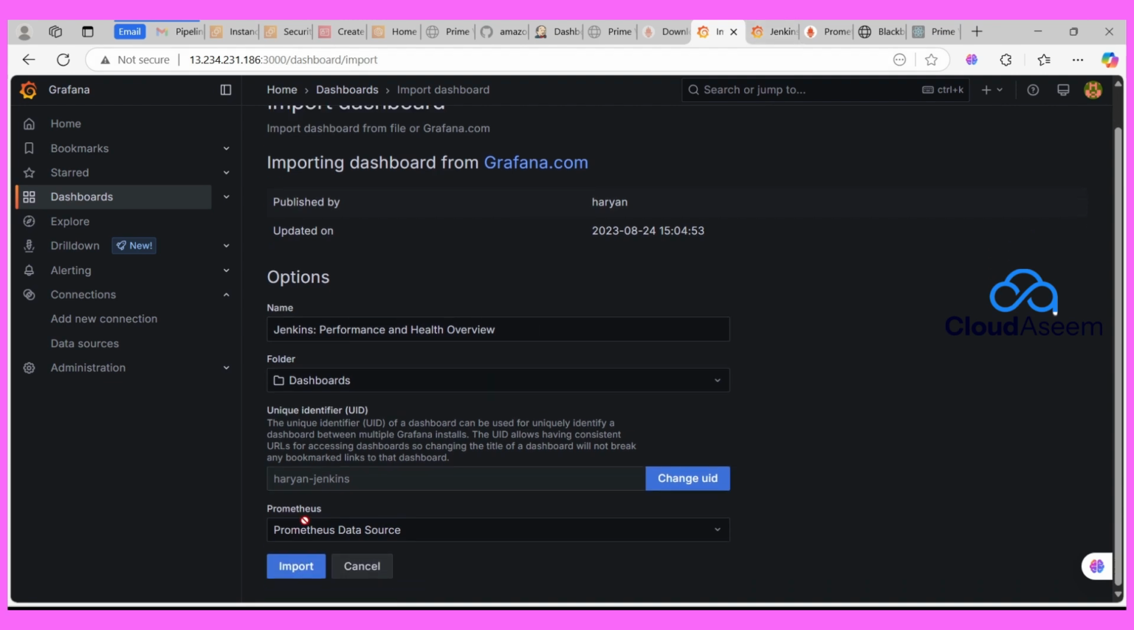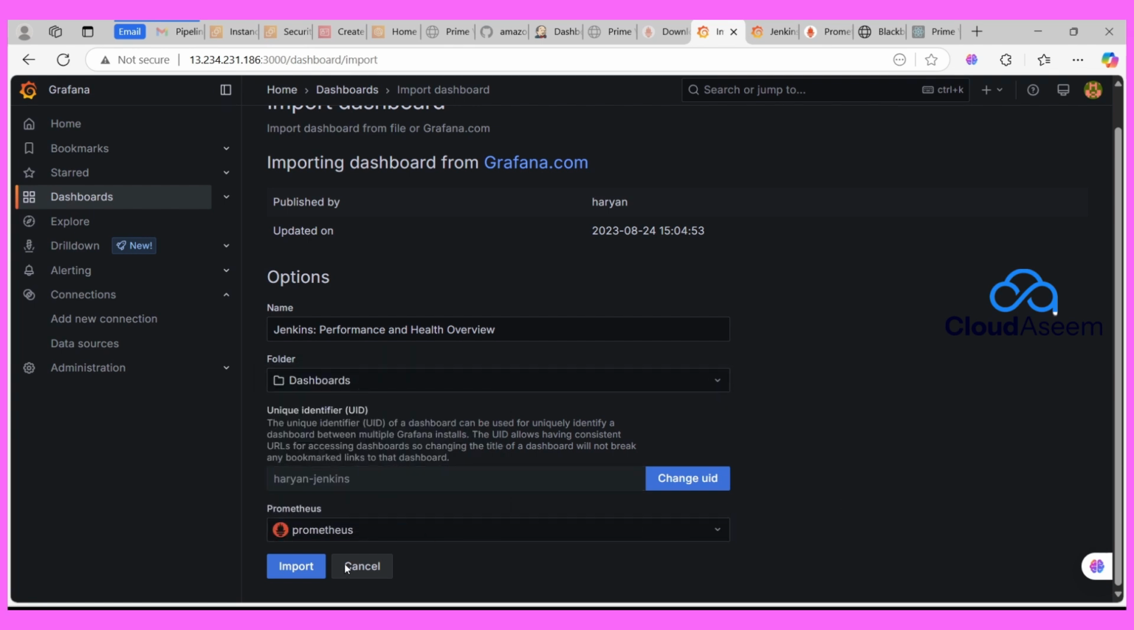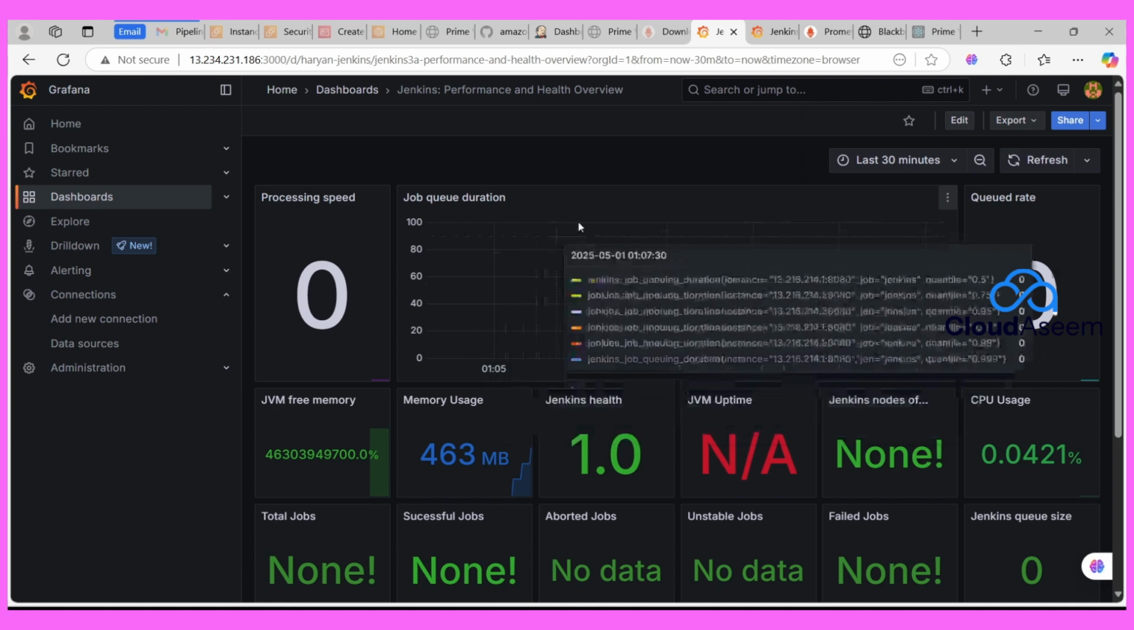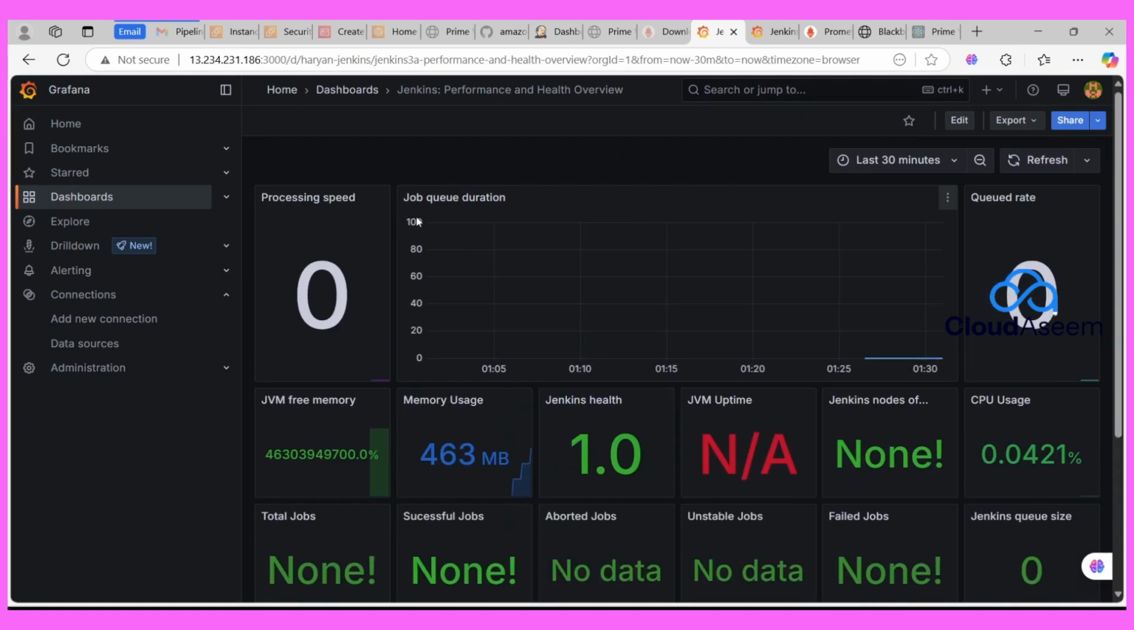Jenkins dashboard. Then afterwards, I need to give the data source. For the data source, I'm going to give Prometheus, which I have added. I'm going to import now. Okay, you're able to find that the Jenkins dashboard has been created successfully.